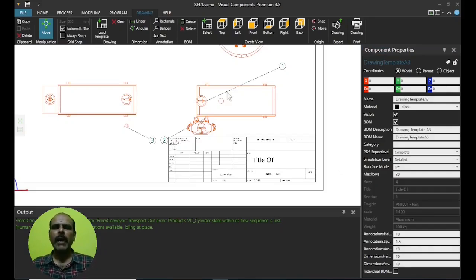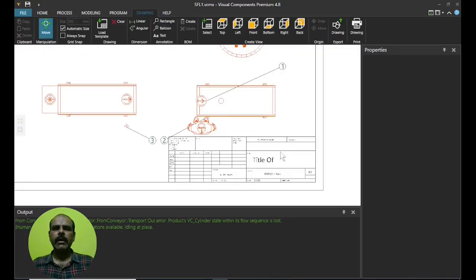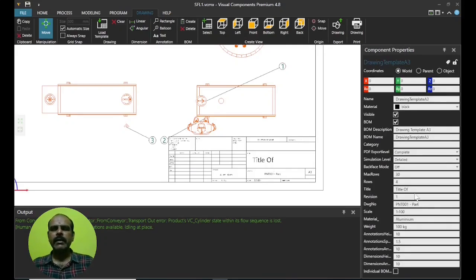So now let me go back to the original thing. Now the simulation is running. Now let me switch it off. That is reset. Now come back to drawing. Now double click on the title block and you can see the options are now editable. When the simulation is running, it will not be in a position to edit.